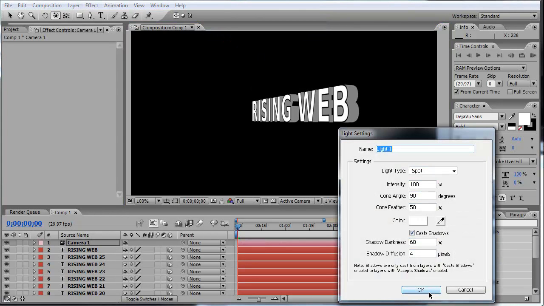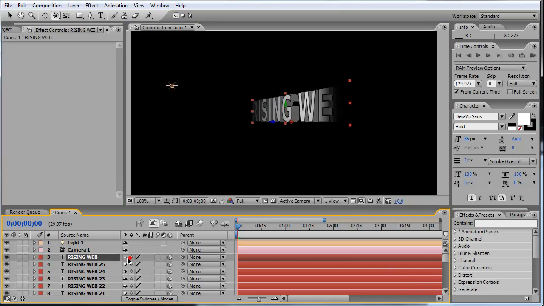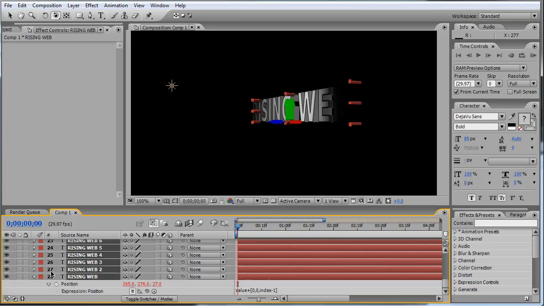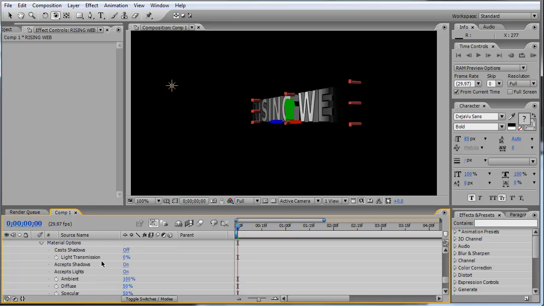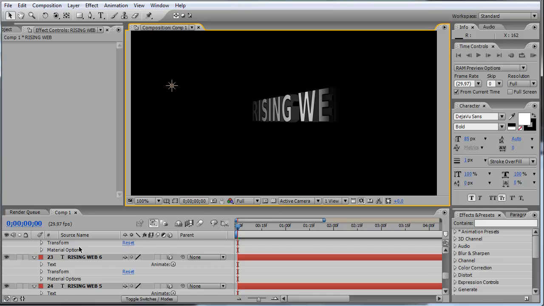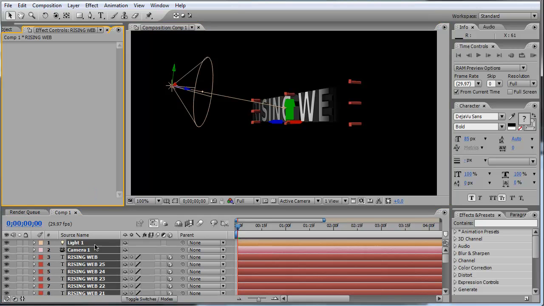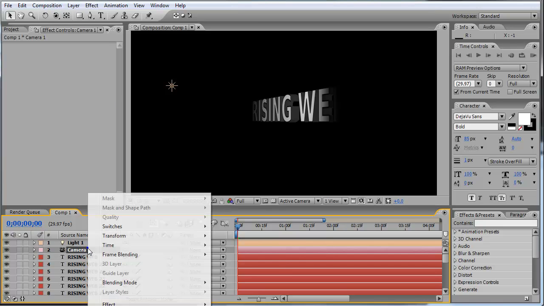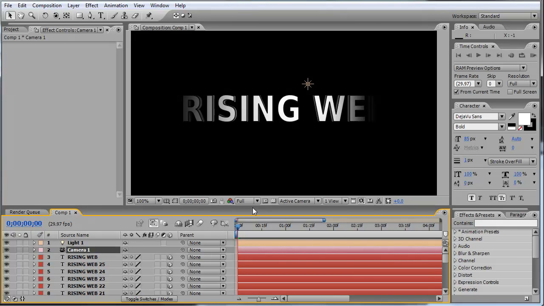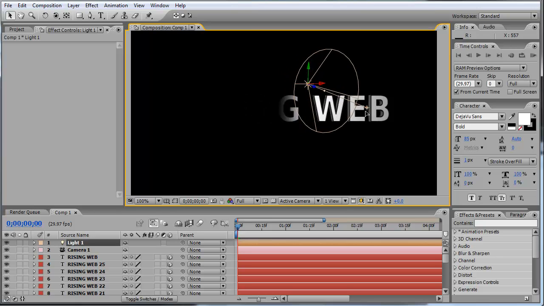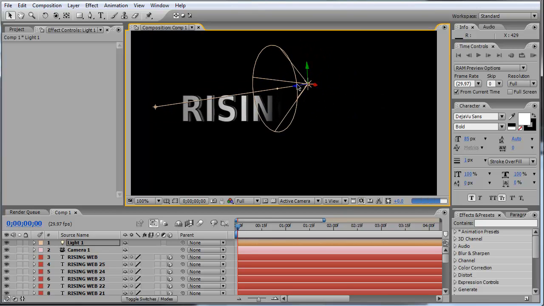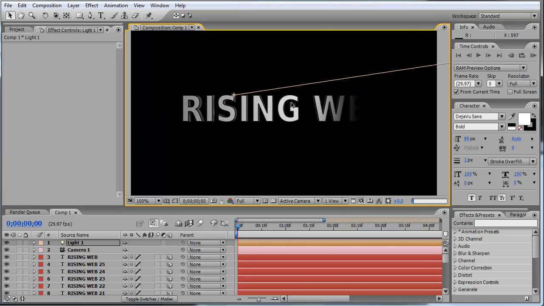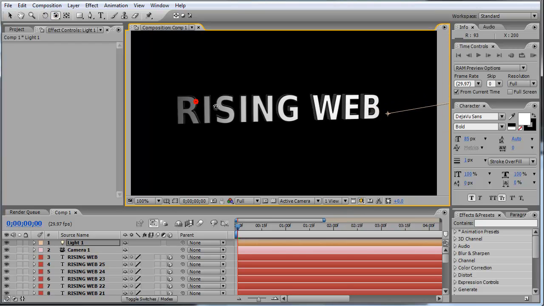So let's add a new light. It's a spotlight. The shadow darkness is set to 60%. Now earlier I should have set the shadows on. Let's go into material options, shadows on. And there we go. So let's go ahead and reset our camera. Scroll all the way up. I should have just done this here. Either way, let's select our camera and transform, reset. And now you'll see when you move around, it's actually going to be casting the shadows on the other letters. So no need to use Shatter or anything else like that, and the camera is 100% usable inside of this effect.